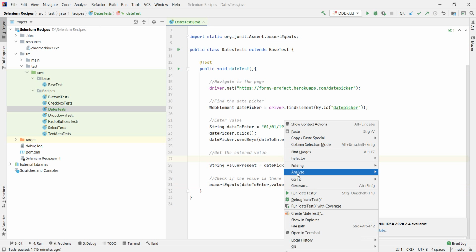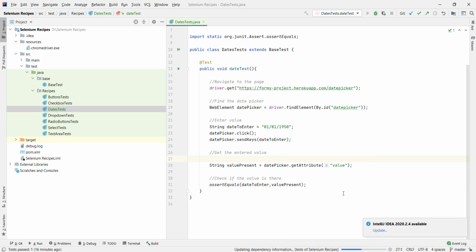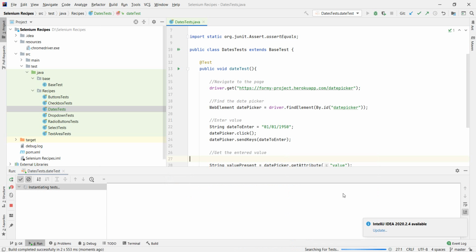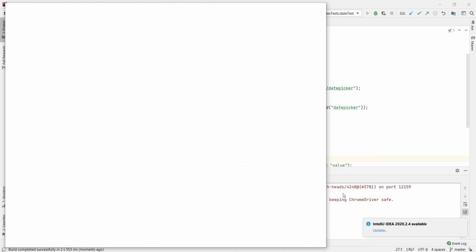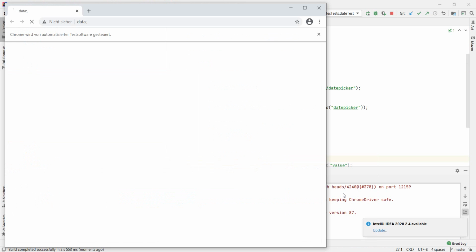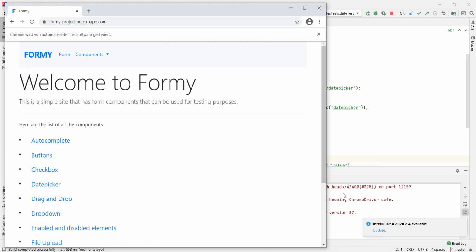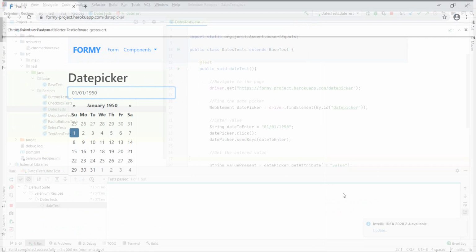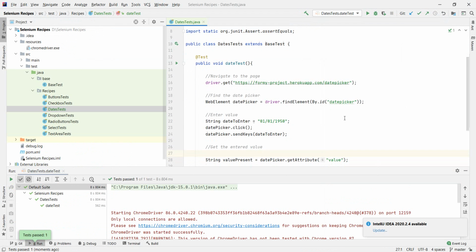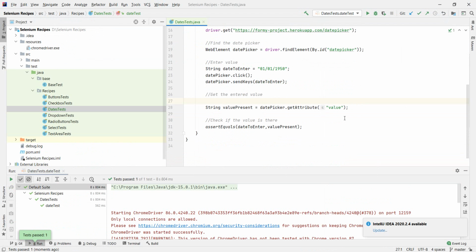So let's run this test and see if our test passes. And it seems our test did actually pass. And let's make a test with another value here. So a non-date.